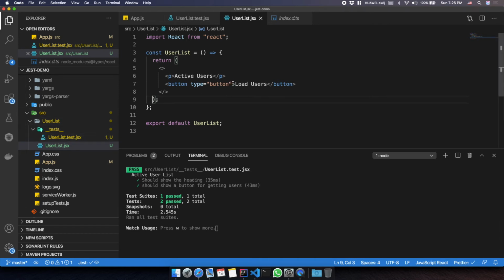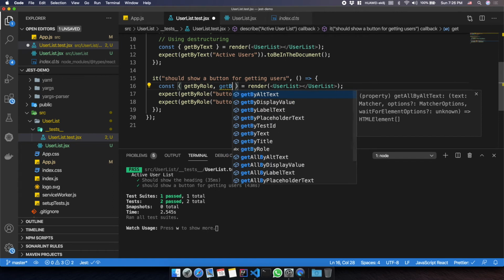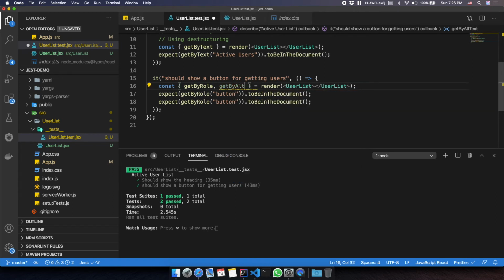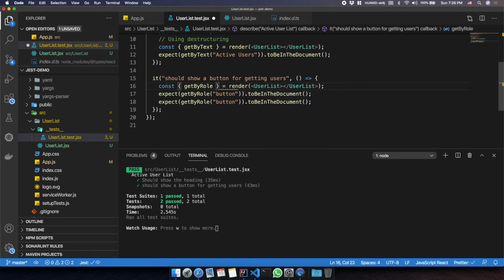Because we are also showing this text, let's also add this in our assertion. So I'll say not get by text. Sorry, we don't want to get anything. I'll say to have text content, right? And what is the content? Load users, right?